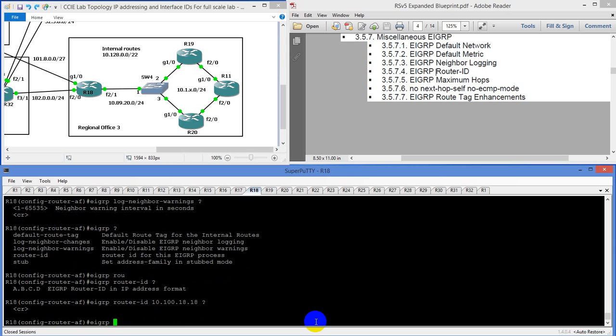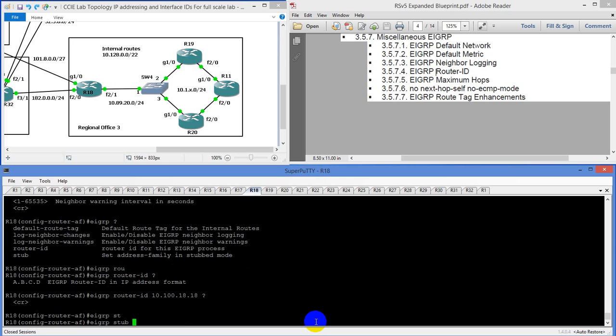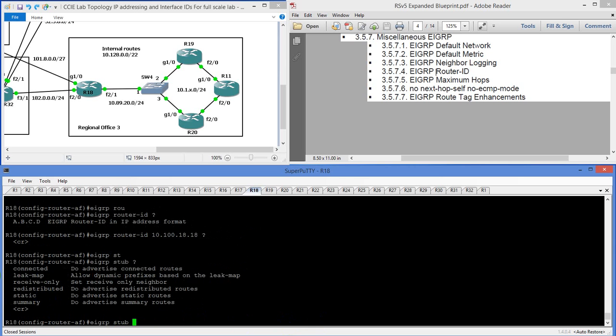The stub command, we've covered that already. The stub, and then you have your options of, by default, it's connected and summary, and if you wanted to advertise receive-only or redistributed or any of these additional commands, you'd have to add that on top of connected and summary, or if you don't, they'll go in here and override it. So if you type in EIGRP stub receive-only, then connected and summary will be disabled and go on from there. So that's that.